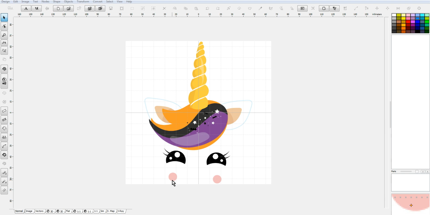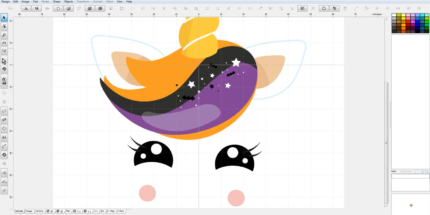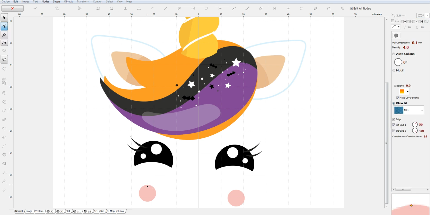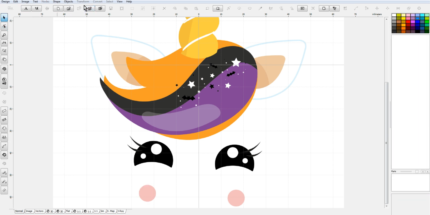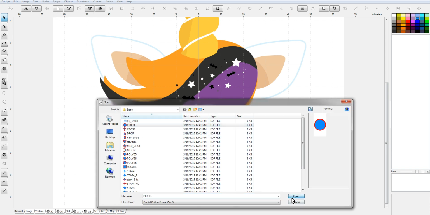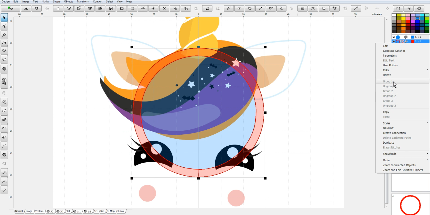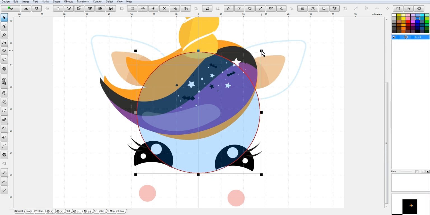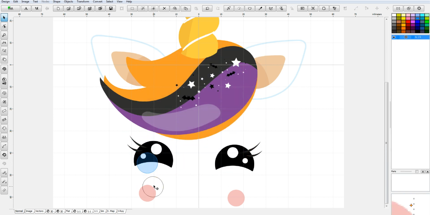Halloween unicorn type design, and I thought I would record it for you so you could see how I'm going to do it. So I am just going to, well, nope, I'm not going to do that right here. Cancel this. We're going to do the circle. I'm going to get rid of the bigger one. Shrink this down. That's about right.